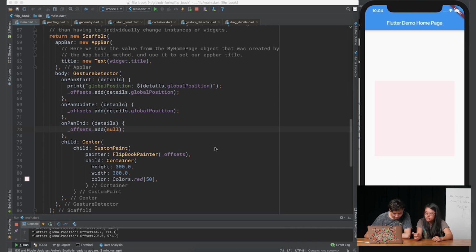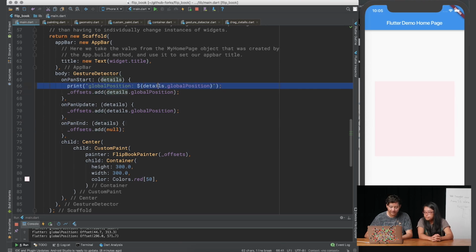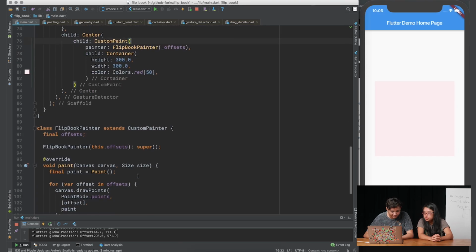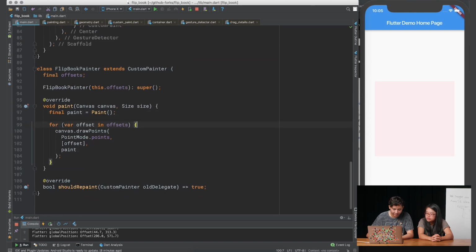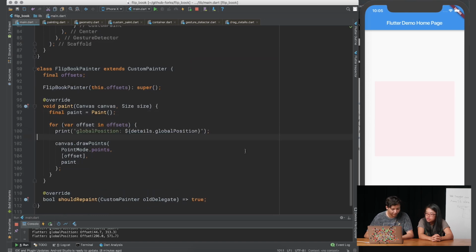Yeah. And on pan update, nothing is... Well, I assume also that offsets are being saved into our offset list. Right. But now we just need to figure out why nothing's painting. So can we put a log inside the paint? Yeah. So let me put a log inside the loop. Okay, we don't know the details. We know the offset, though.